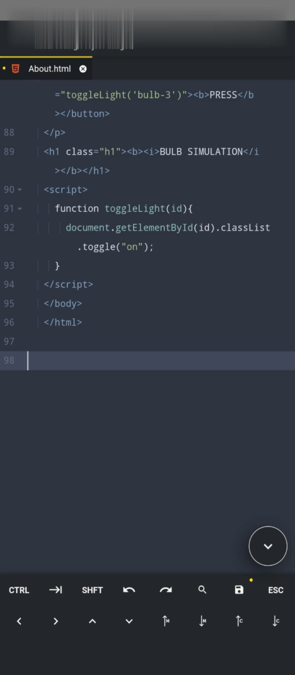When the onClass is added, the CSS makes the bulb glow yellow. When the class is removed, the bulb returns to its normal off state. In simple terms, every time the button is clicked, this function switches the light between on and off.